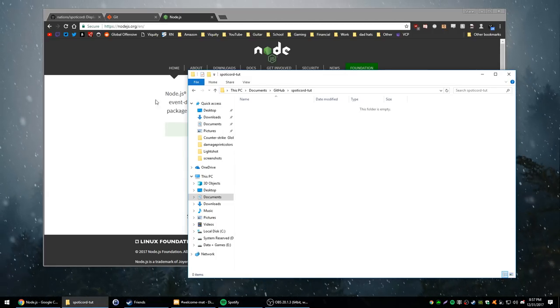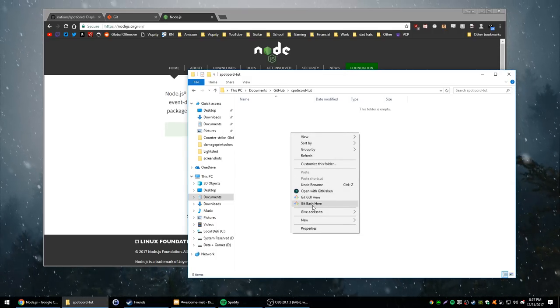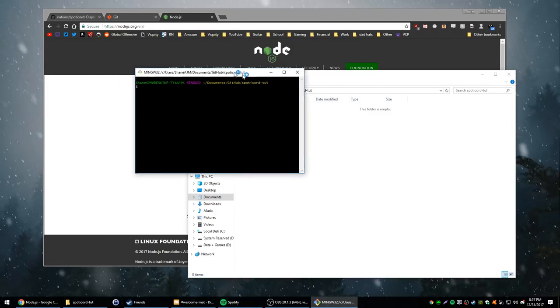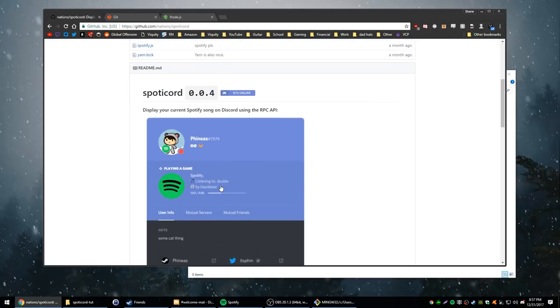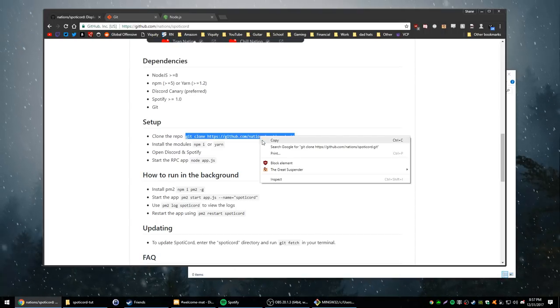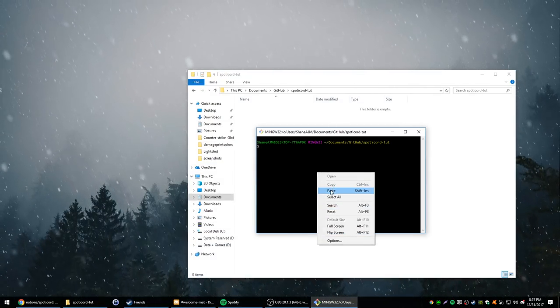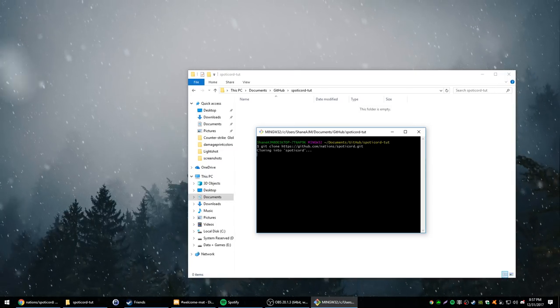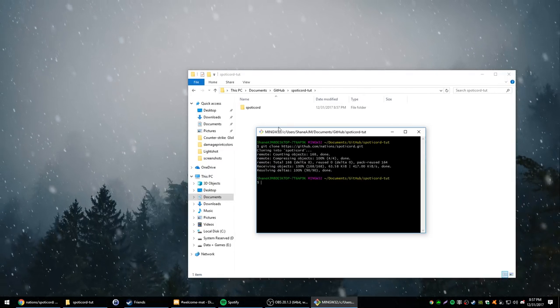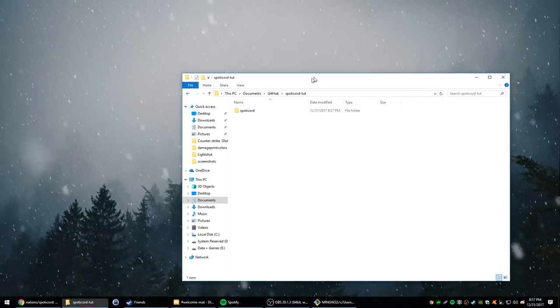So once you've installed Git, you can just right-click and do Git bash here. And then go to the repository, scroll down, and copy this repo right here. So we're just going to right-click and paste this into the Git bash, and it will clone it. And it'll create a new folder inside of the folder we made.